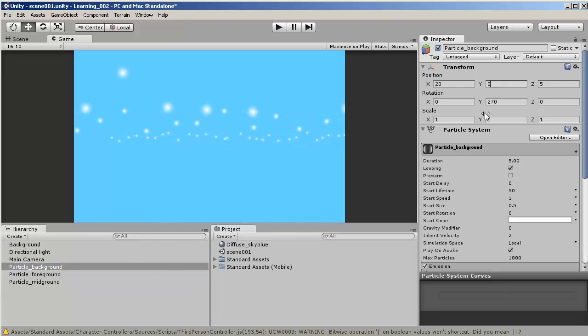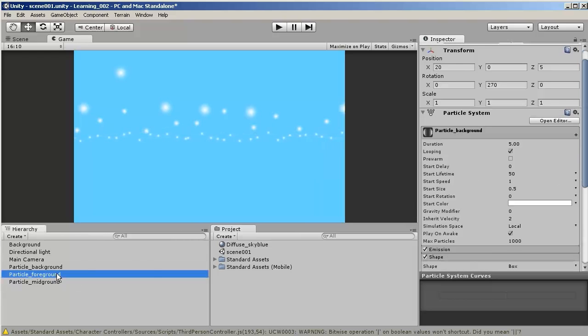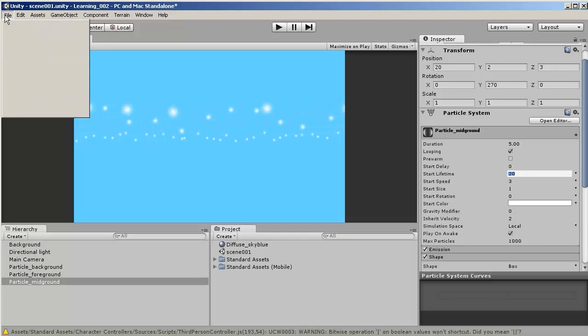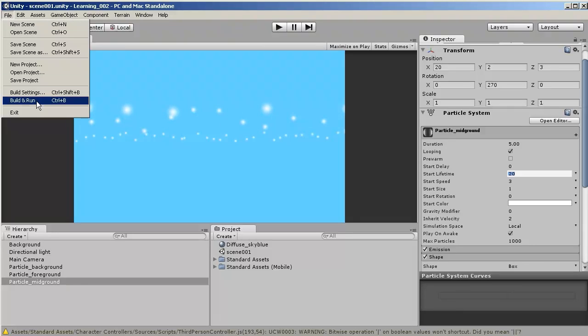So if we just make a few adjustments. Oh, start delay. Can I get the start delay to be a negative number? Start delay -20. No, I can't get the start delay to be a negative number. That's a shame. Well, we can deal with that for now. Okay, there are ways around this. Save scene. And build and run.